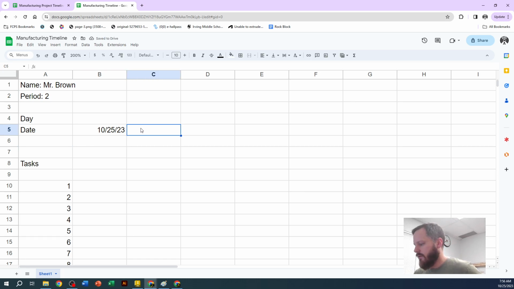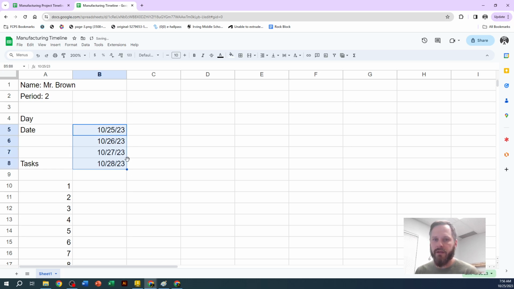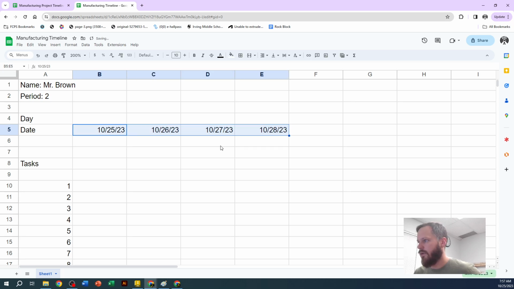Now, instead of going 10/26/23, 10/27/23, we're going to use that tool that we just learned about, this little button right here. Google knows that this is a date. So if I grab this right here and I pull it down, look at that. I've got my dates. All right, I'm going to undo because I want to go this way. So 10, 25, 26, 27, 28.